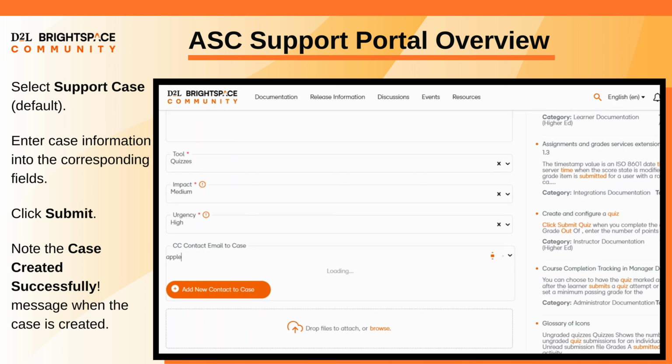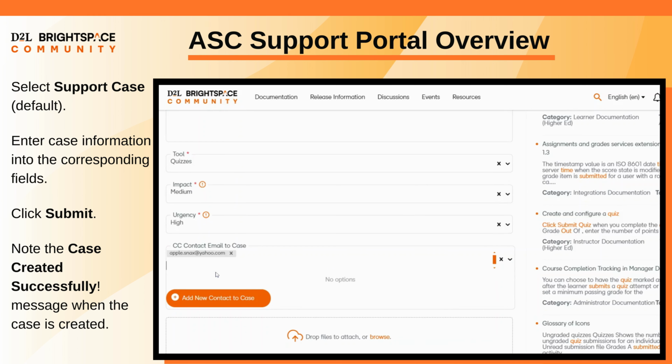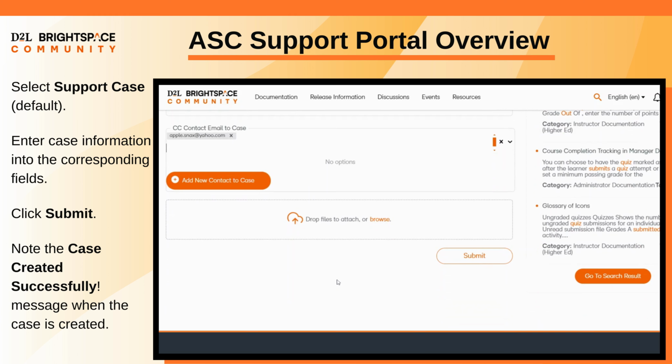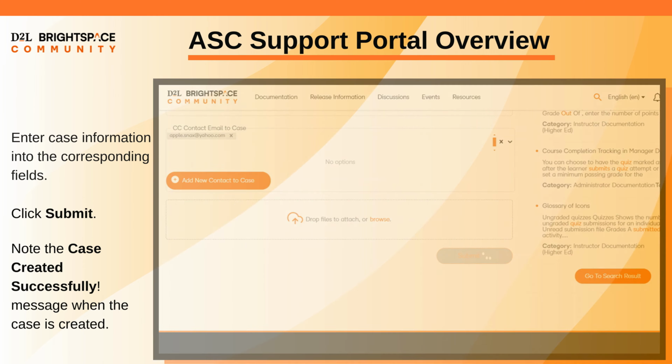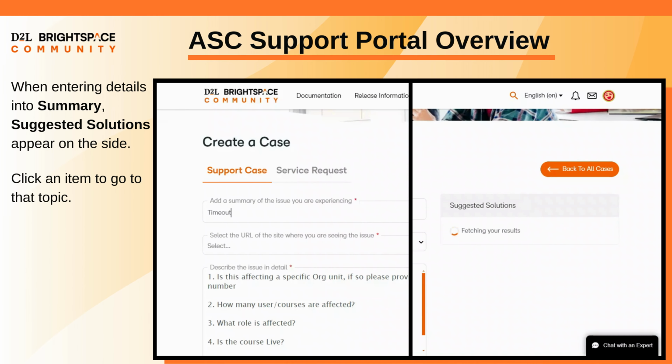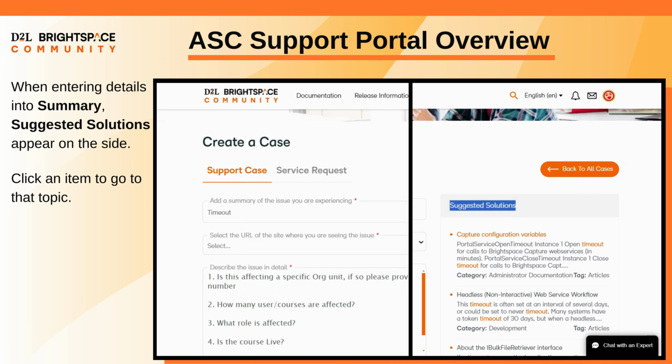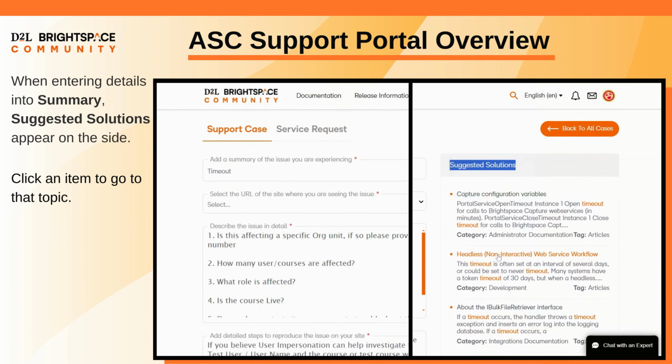When finished, click Submit. Note the Case Created Successfully message when the case is created. When you enter details into the Summary field, suggested solutions appear on the side. Click an entry to navigate to that article to view the information in a new browser tab.